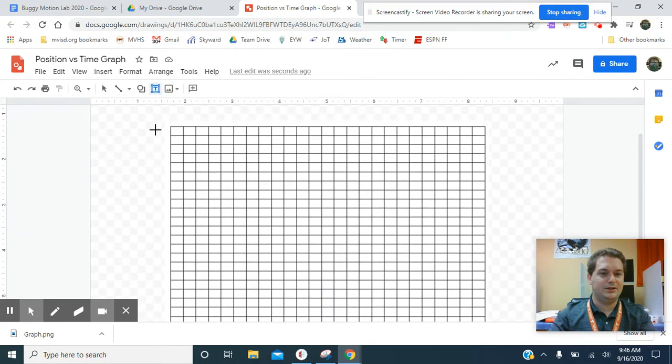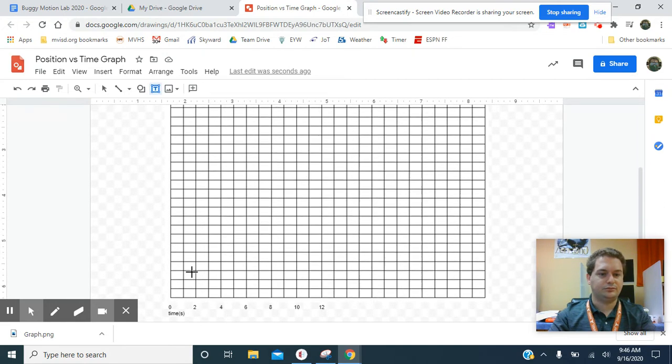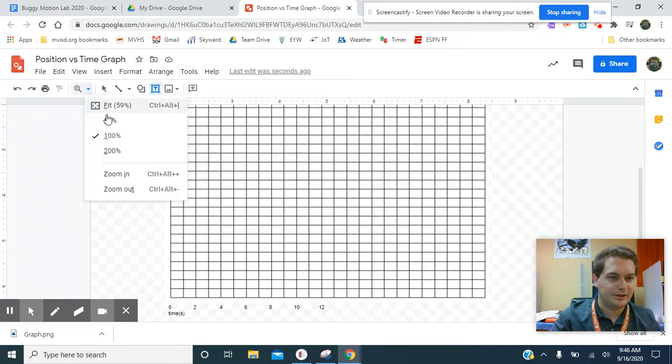You could do the same thing over here on the side. Let's say we need to do it here too. We need to draw a graph right there. We need to put my label, whatever. I think I might be too zoomed in.